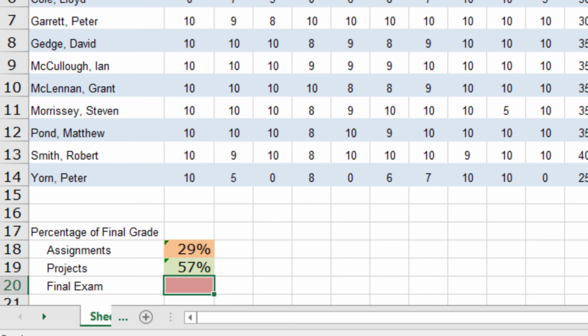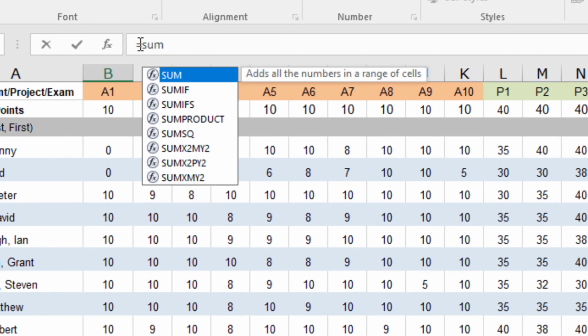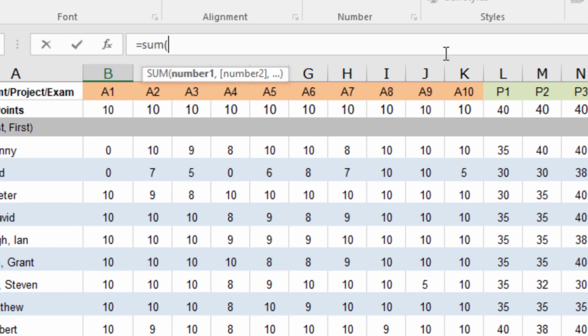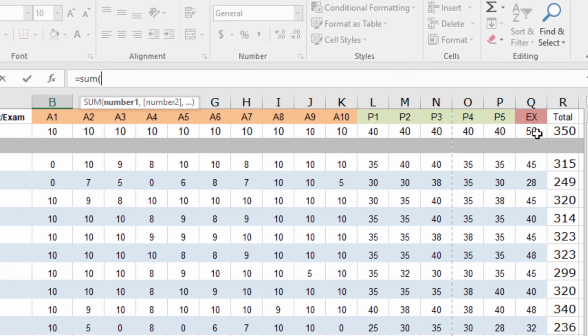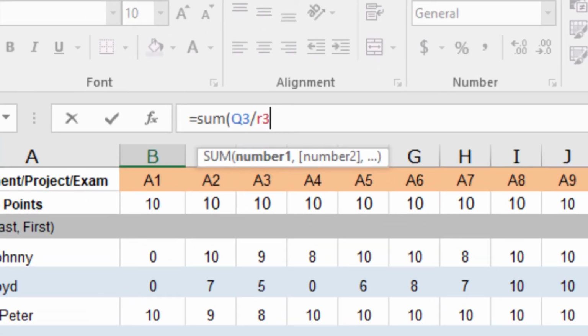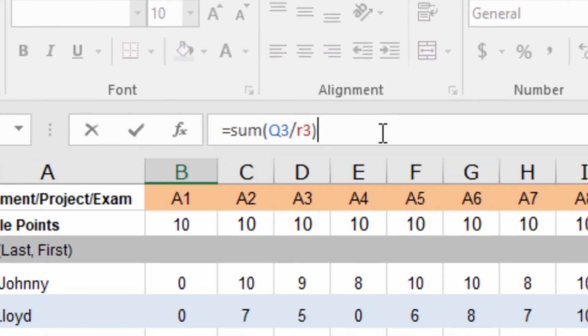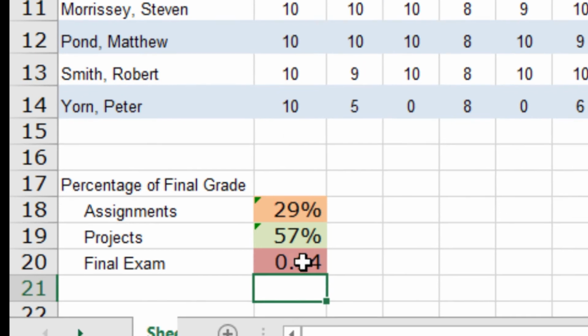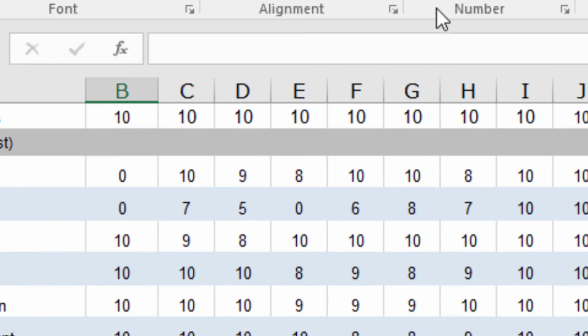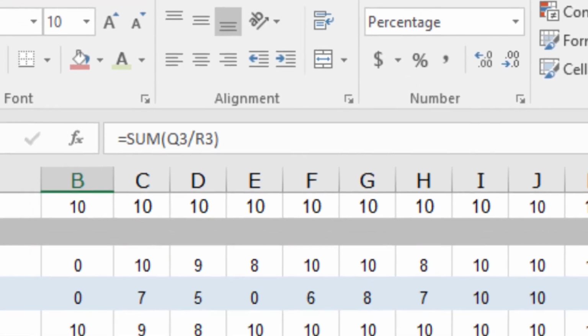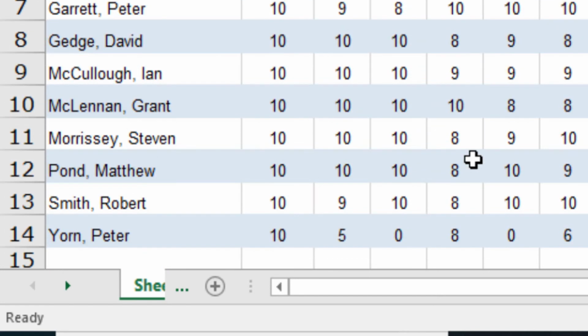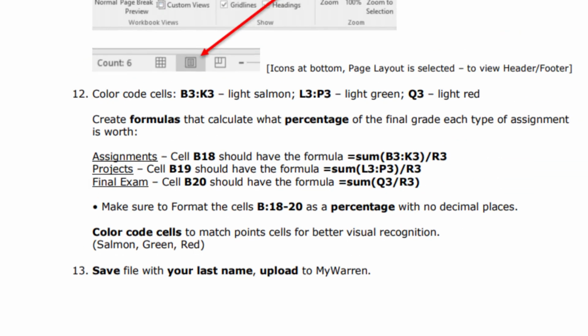And for the last one, I'll do equals sum, and I'll do my parentheses, and this will just be Q3 divided by R3, because that's the only cell here. That's just going to be this one divided by R3, and they can both be in the parentheses. And that comes out to 0.14, and then I'll just format that as a percentage, and that's what it should look like. So that's all you should have to do. So I think that might be it for this.